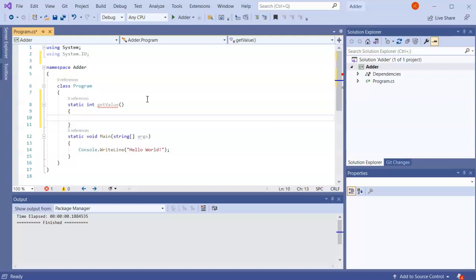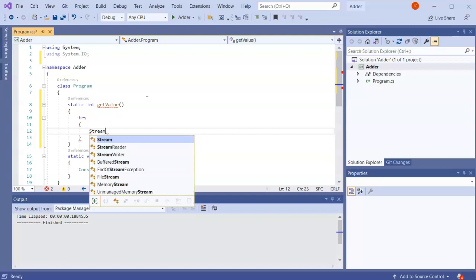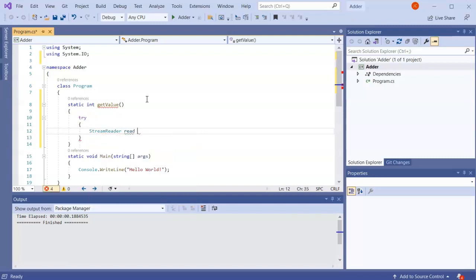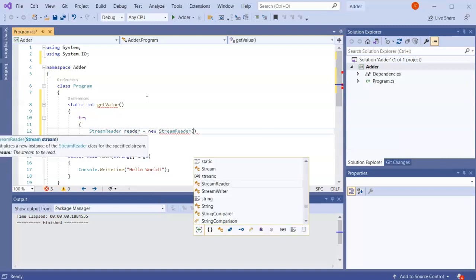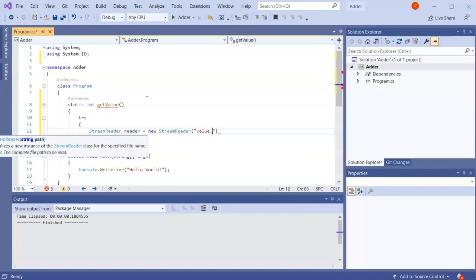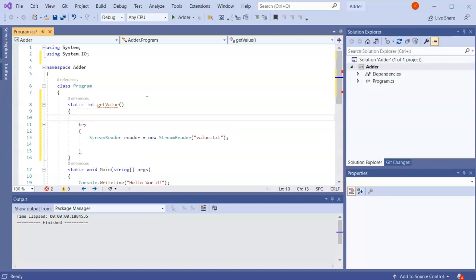And the idea is I want to put a try statement right here because it's possible that my file won't exist. In fact, it doesn't exist right now. So I will do a StreamReader, I call it reader, equals new StreamReader. And I am going to call my file value.txt. So it's going to read the old value right here and then pass it back. I need to have the value declared before I try this, so I'll do int value equals 0, just to initialize it as 0. And let's go ahead and return value.